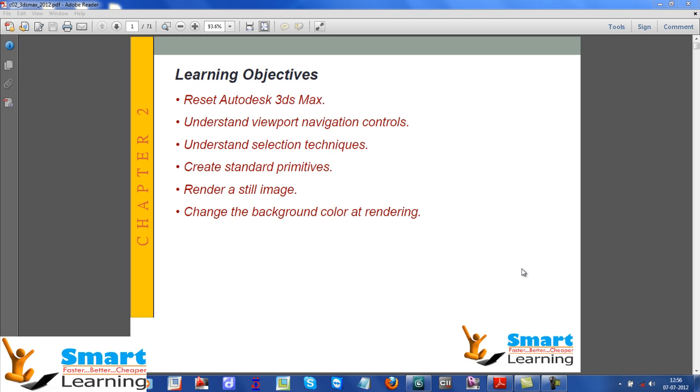In this video training session of 3D Studio Max, we'll look into the resetting technique of Autodesk 3D Studio Max. We'll understand viewport navigation, and also look into the selection techniques which you use during creation. We'll also create the standard primitives. We'll render a still image and look at how to change the background during rendering.